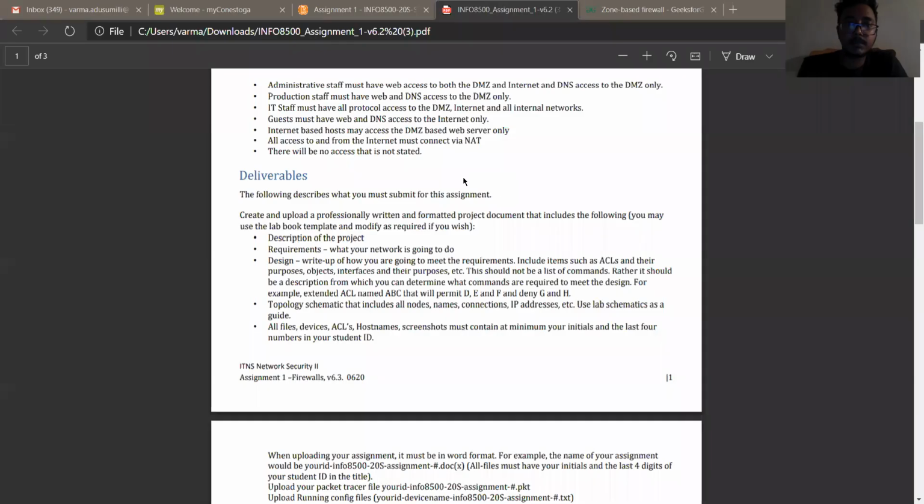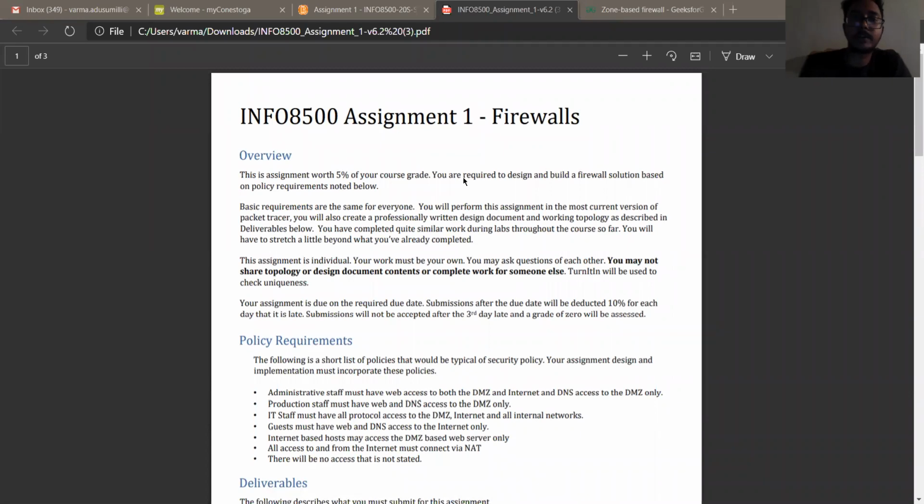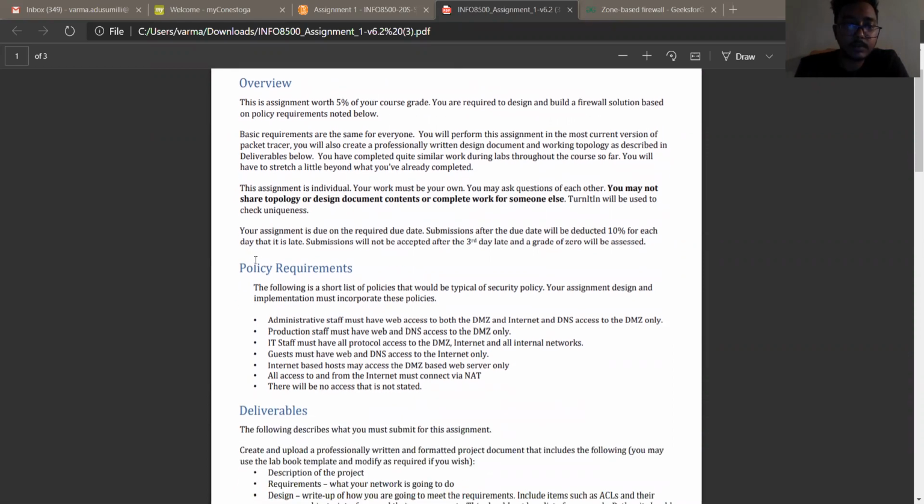Let's go see the requirements that were given. This is the document that was provided for me in order to make the firewall design and its implementation. This is the overview, and these are the policy requirements.